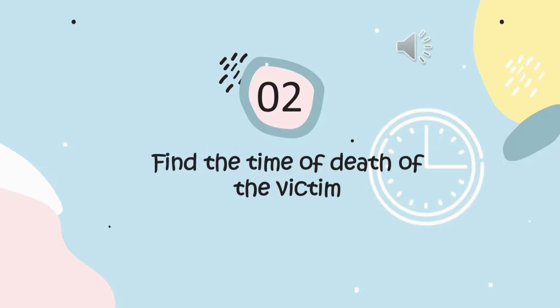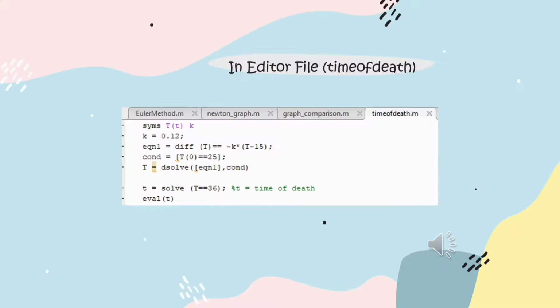Okay, let's move to the second question. Find the time of death of the victim. We start by defining T(t) and k using the symbolic function syms, then assign k equals 0.12. Here we are going to use the built-in function dsolve.